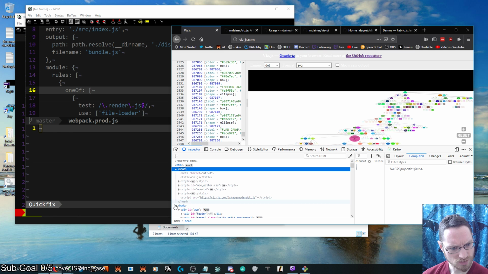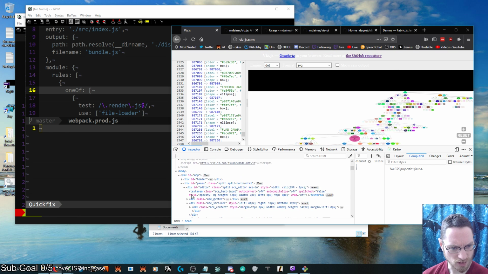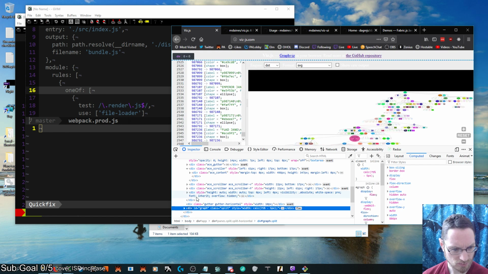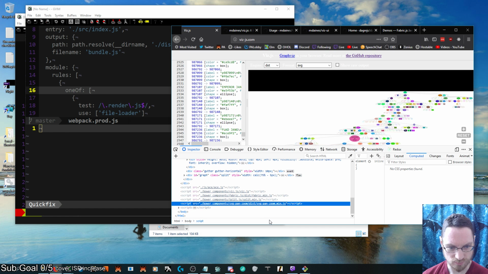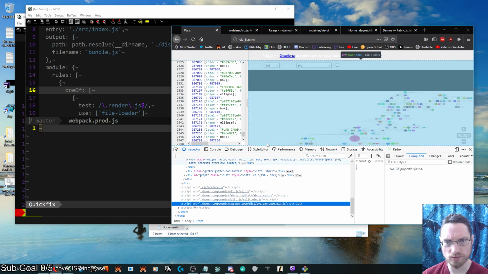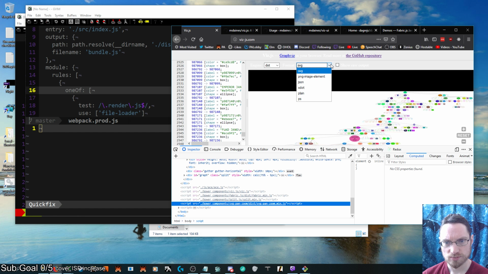Wait, where was I seeing? Was it the bottom of the body that loaded all the JavaScript? Oh, yes, indeed. Oh no, SVG pan zoom. It's actually just a library. So what is Fabric doing then? Oh, maybe that's for other things?